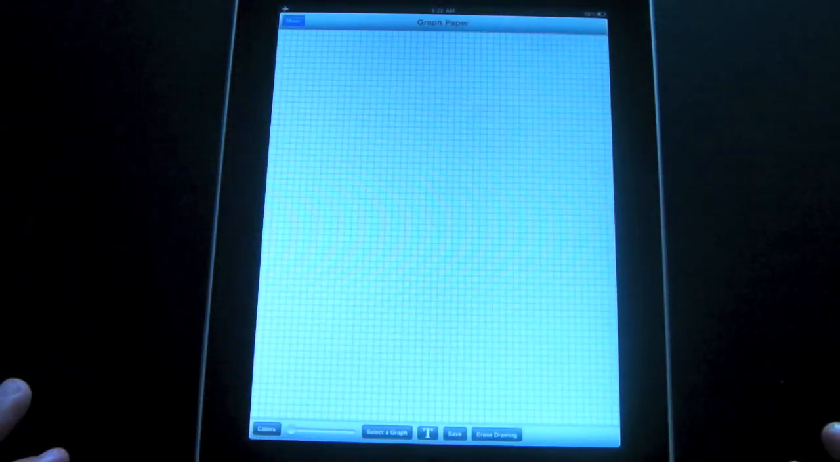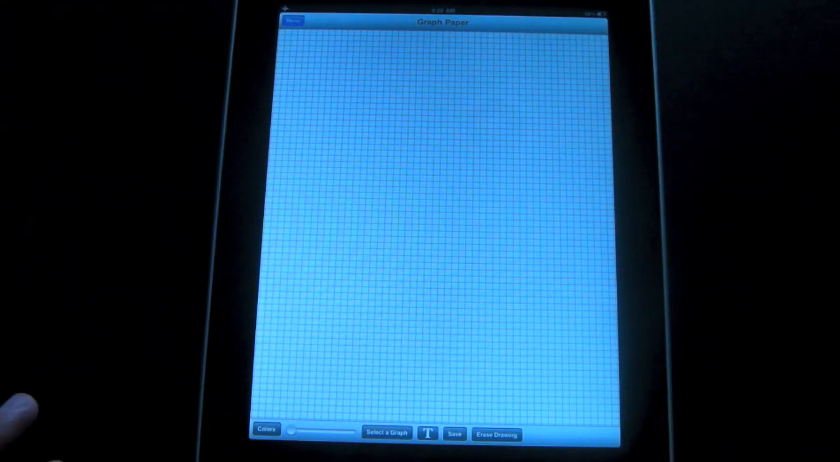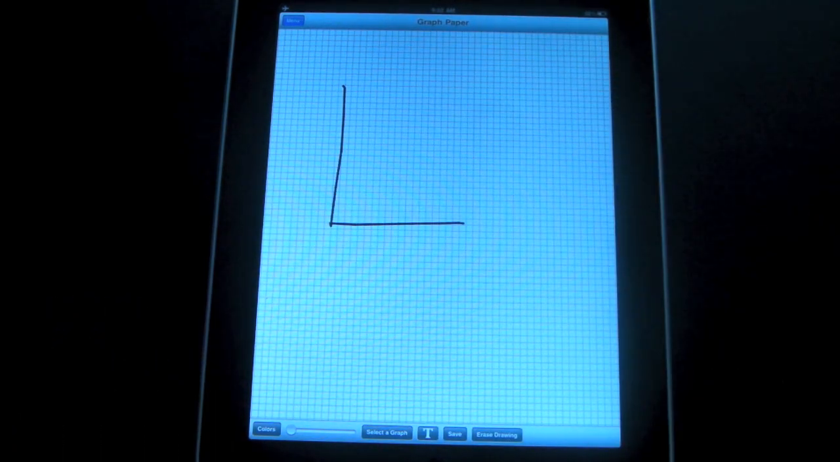You can also choose to draw on graph paper. Pretty straightforward here. You just have what looks like graph paper. You can again draw on the screen.